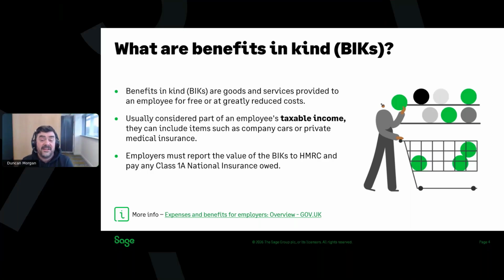When you provide these taxable benefits and expenses, you do have a duty to report the value of the BIKs to HMRC. And for some benefit types, you are also liable to pay employers' Class 1A national insurance on those amounts. I have linked to the gov.uk guidance, providing an introduction to expenses and benefits for anyone who's perhaps new to this. When it does come to reporting the expenses and benefits, there are currently two ways that this can be done.